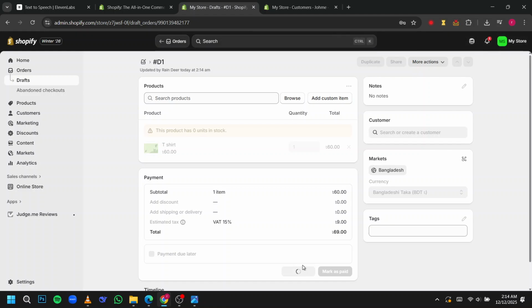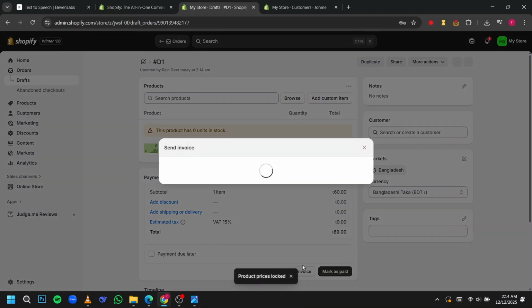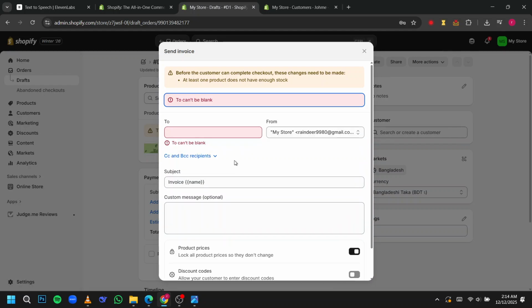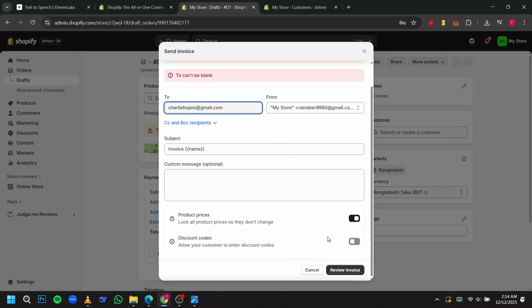Once you click Review Invoices, you'll see a preview of exactly what the customer will receive. Finally, click Send Invoice, and it's delivered directly to their email. You can also select an existing customer from previous orders or create a new customer in Shopify. This flexibility makes it easy to manage invoices for both returning and new clients.